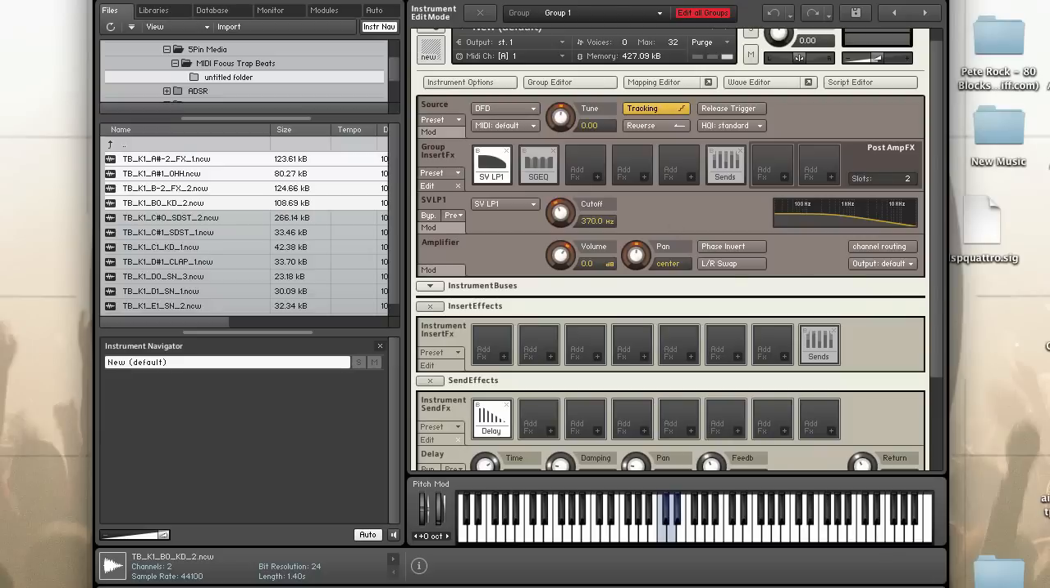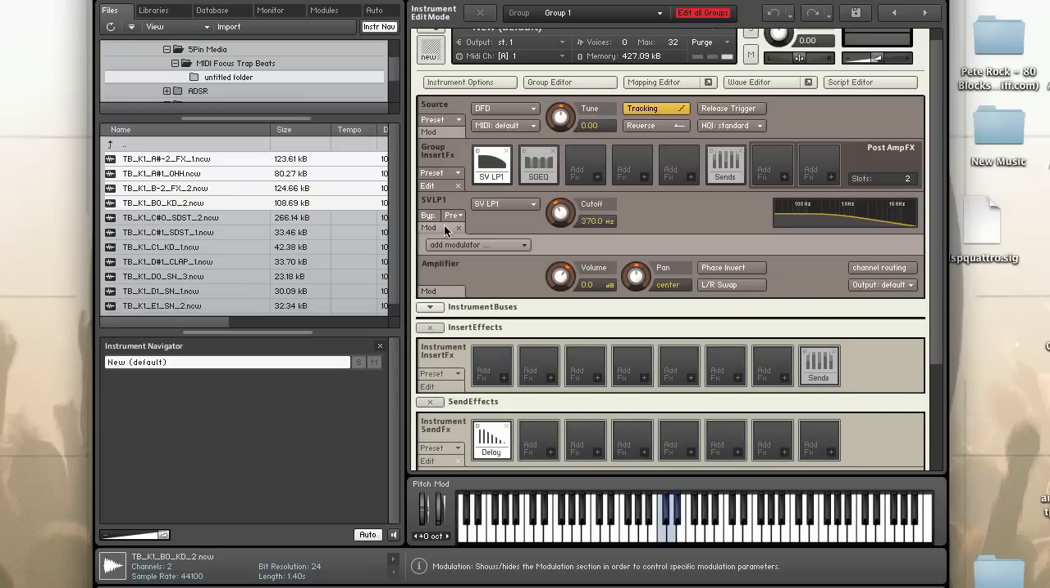The other thing to keep in mind is that most parameters of the group insert effects can be modulated internally via the modulation matrix. So here's where I can add modulation. The matrix can be accessed via the modulation button in the lower left corner of an effect panel.